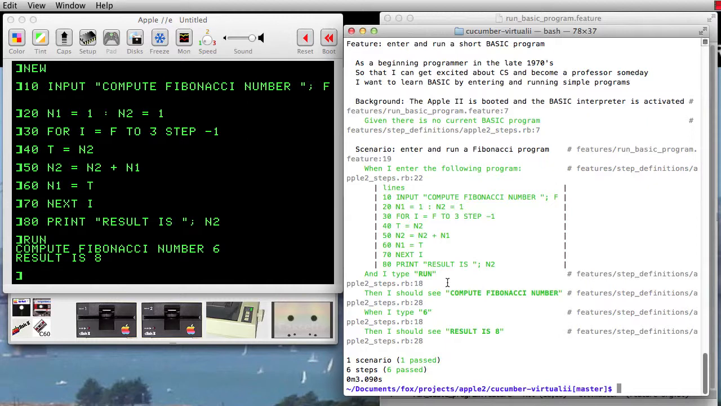So there it is. If you can stimulate the program's input and if you can read the program's output, then you can automate it. And that means that there's no obstacle to using a great modern tool for BDD like Cucumber to run programs on an emulated machine that is over 30 years old.